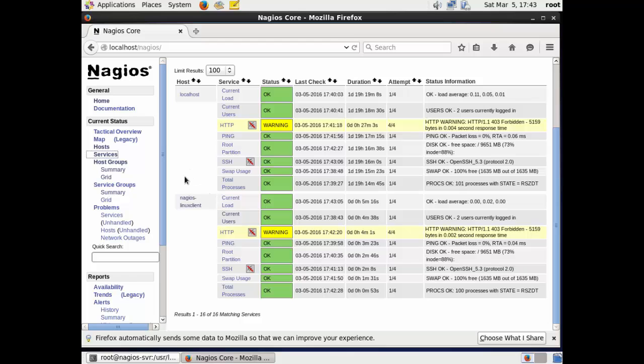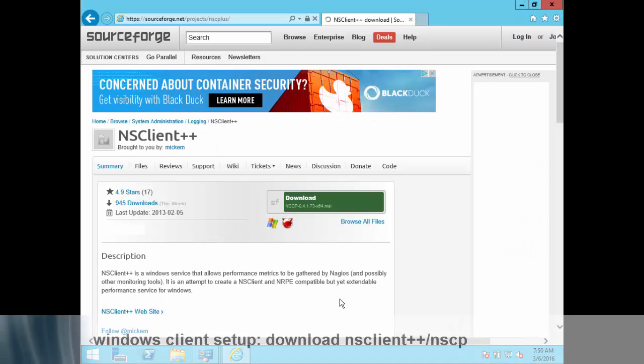But here you go, a couple minutes later, we have all our services checked in. So that's nice. Everything looks good. We got a forbidden warning on our web server that we can take a look at, but that's it for the Linux client.